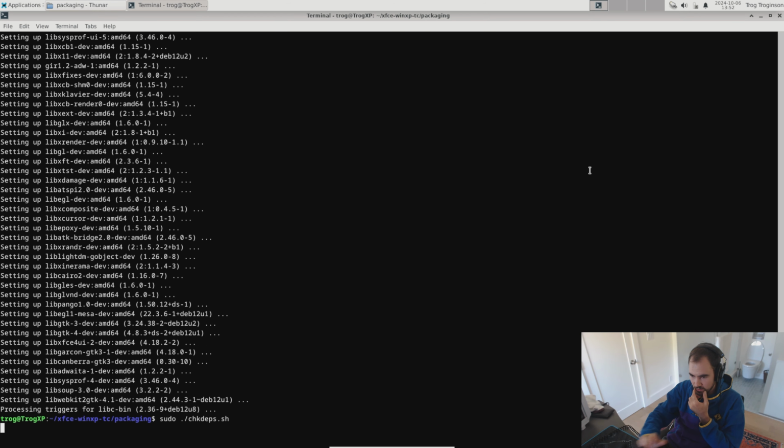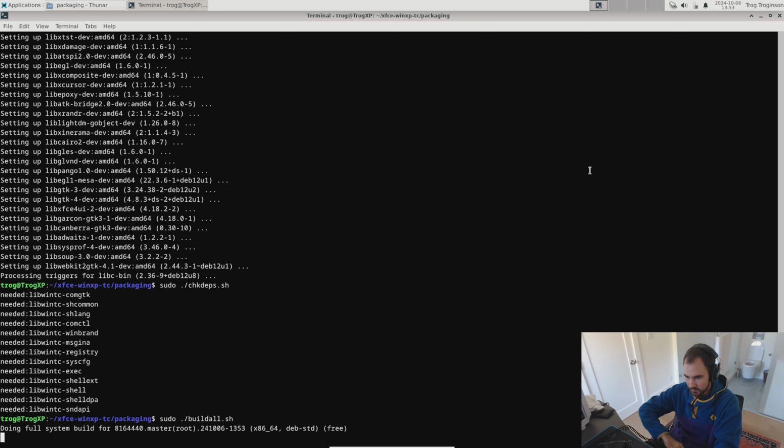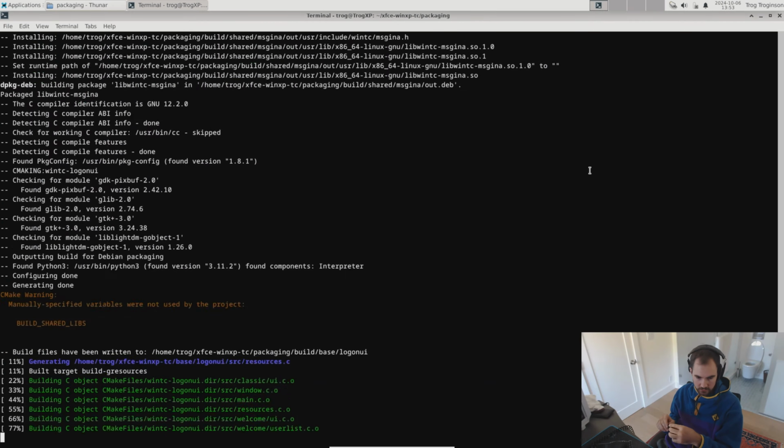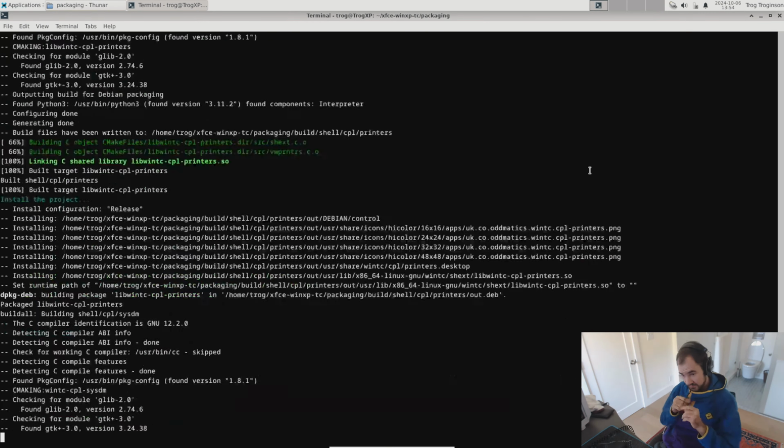So it's going to run that command one more time, just to make sure it got everything. This is the stuff it's going to build, so I think this will be fine. Now let's just run sudo ./build-all.sh. And now it's going to build all the packages we need. So it's going to build all the x86-64 Debian standard packages. And then the hard part is, what do I do later? Alright, so it's built all the stuff.